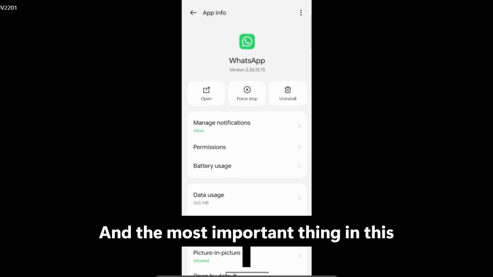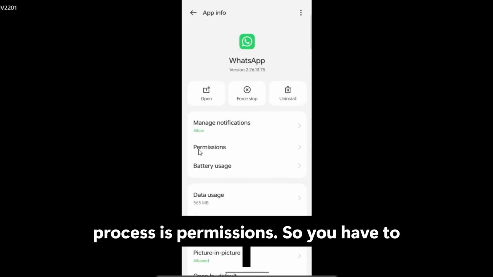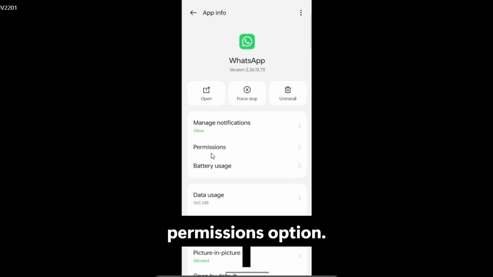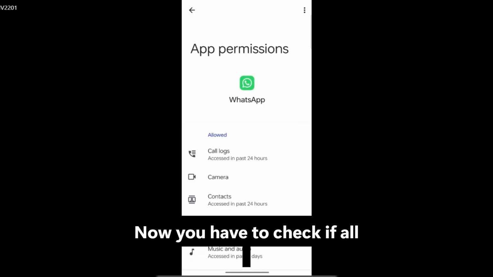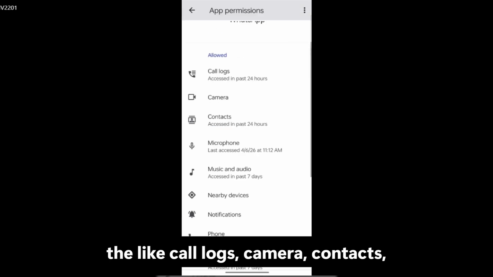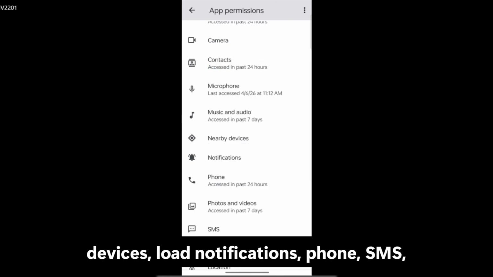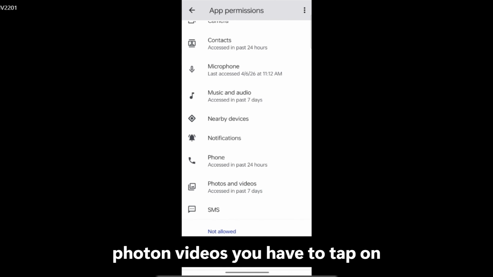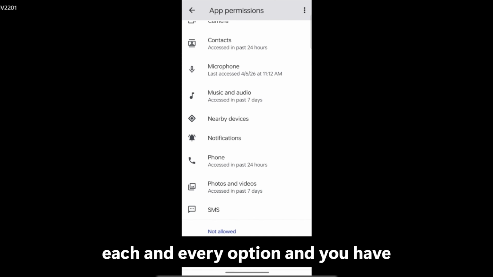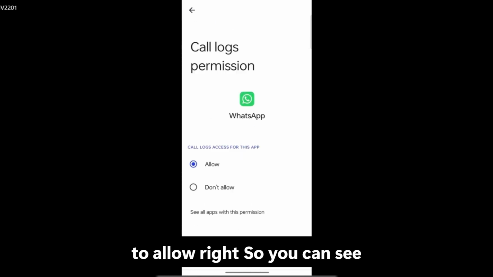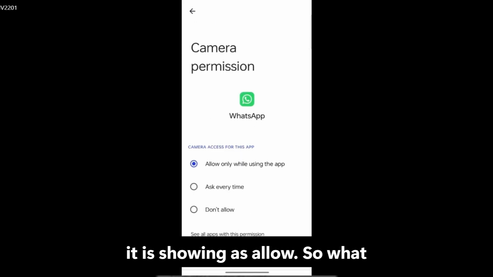And the most important thing in this process is permissions. So you have to check permissions, right? Let's go to permissions option. Now you have to check if all the call logs, camera, contacts, microphone, music and audio, nearby devices, notifications, phone, SMS, photo and videos, you have to tap on each and every option and you have to allow, right? So you can see it is showing as allow.